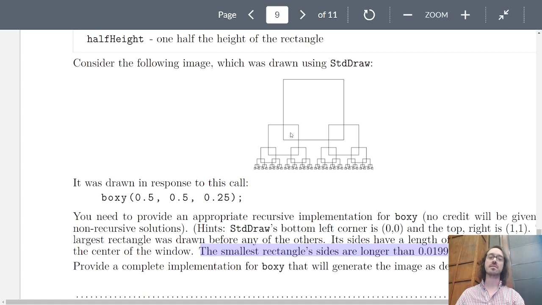Well, let's think about this. It's the half width, right? Or the radius of the square is another way of thinking about it. So it's actually just being divided in half. The radius is being cut in half of the square.